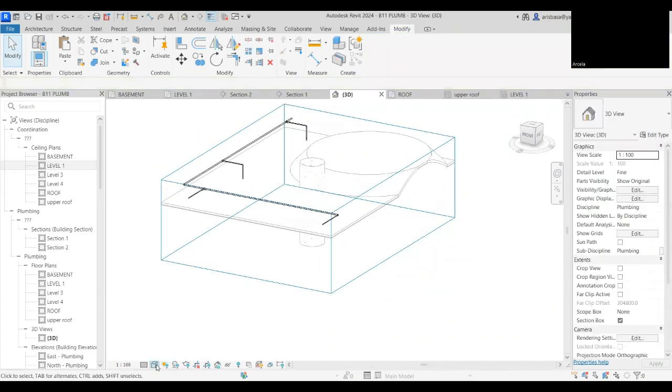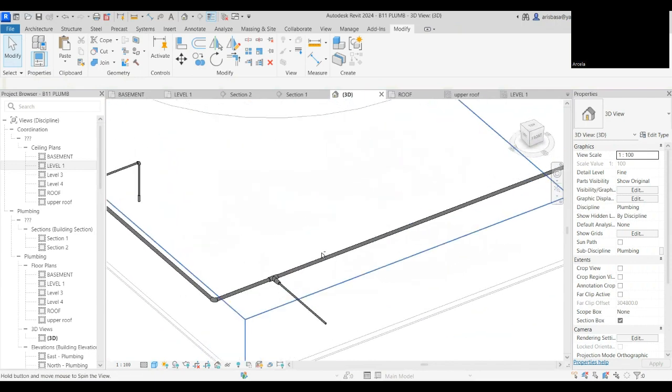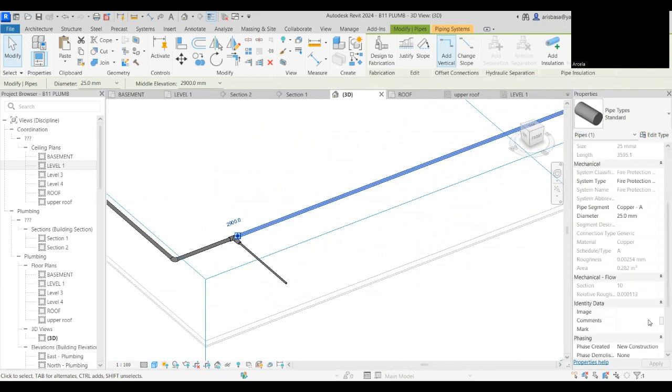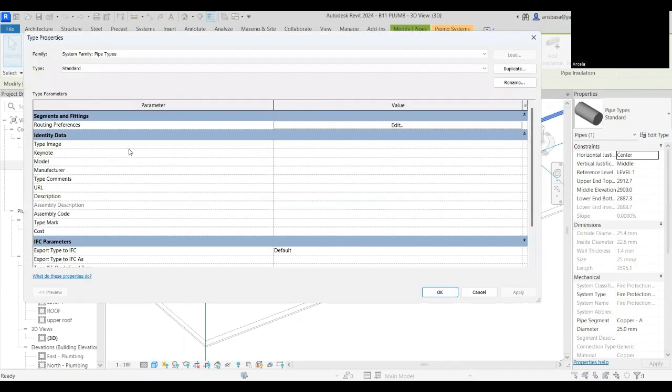How can it look red? Does it look red? It should be a red pipe. How do we change it? So now it's a copper pipe. We can actually edit the type.